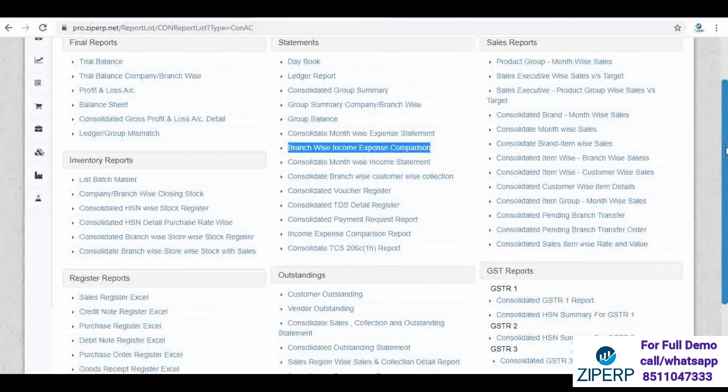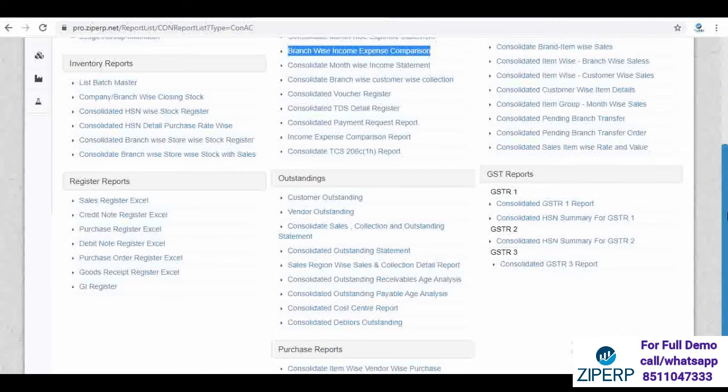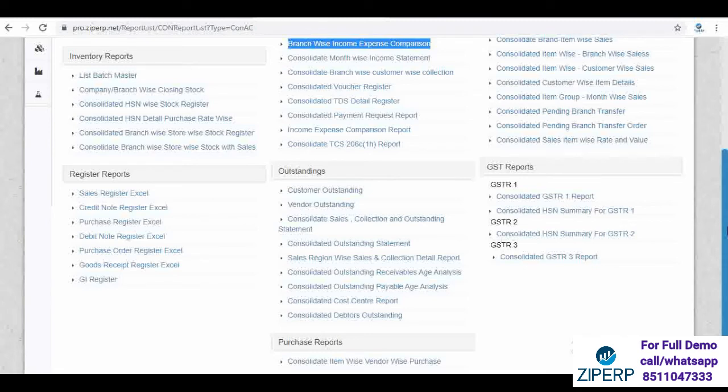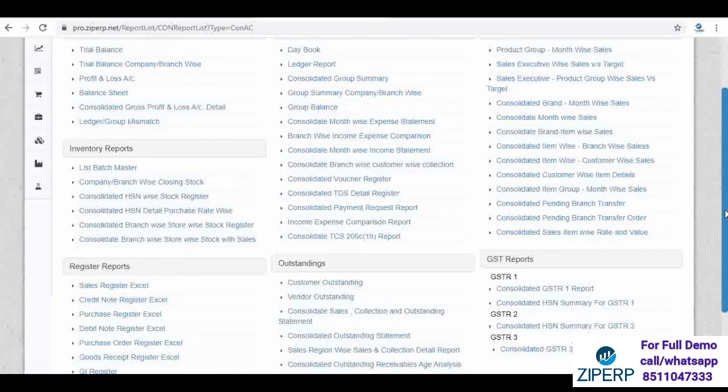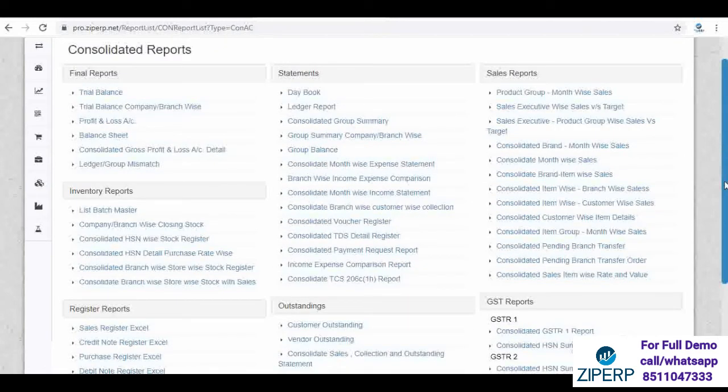I'll scroll down very slowly for you to have a look. You can have your consolidated customer outstanding. You can have your consolidated vendor outstanding. Your consolidated purchase reports like vendor-wise purchase, item-wise, vendor-wise purchase. Product group-wise, month-wise sales, executive-wise sales versus target.